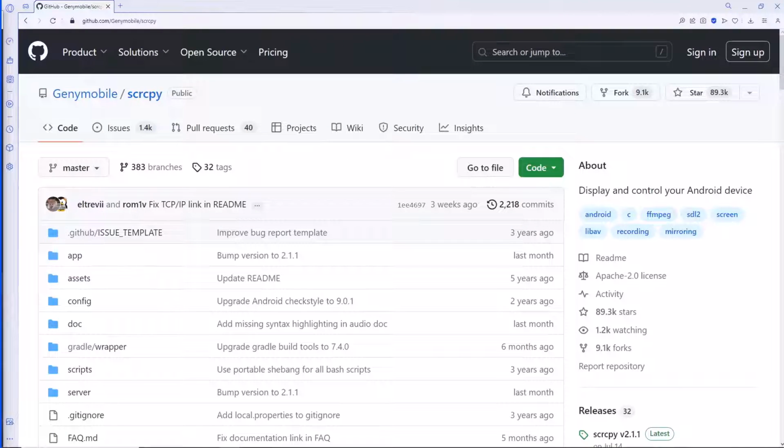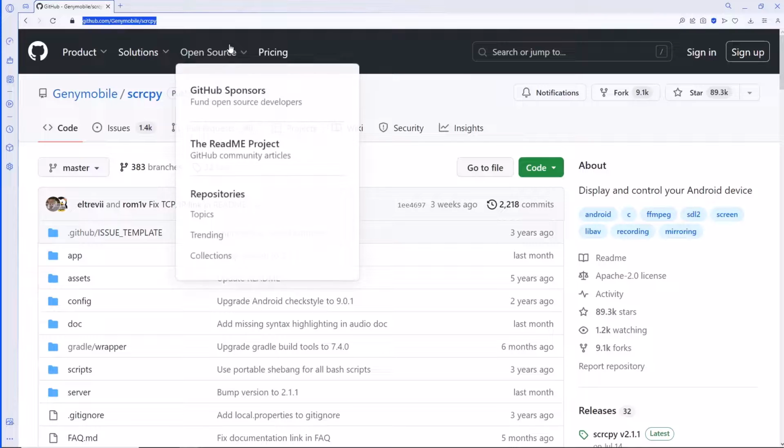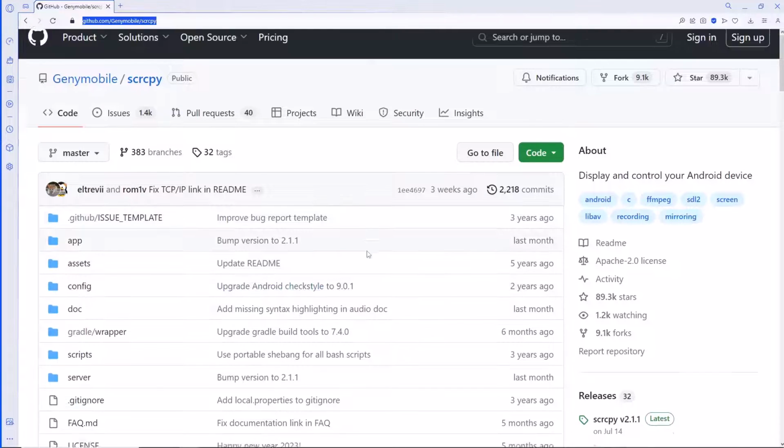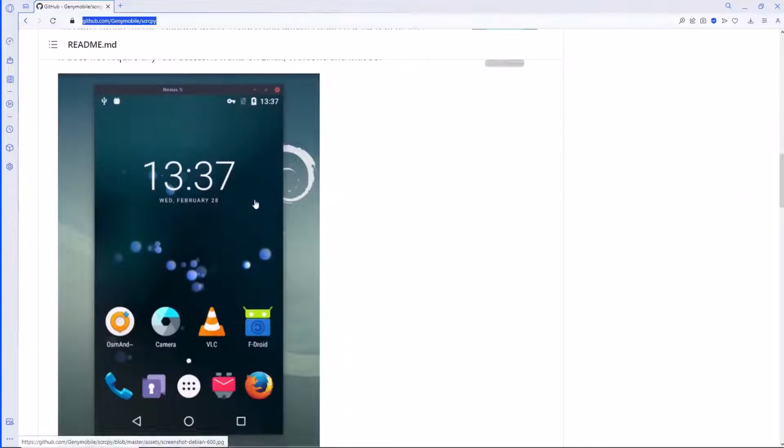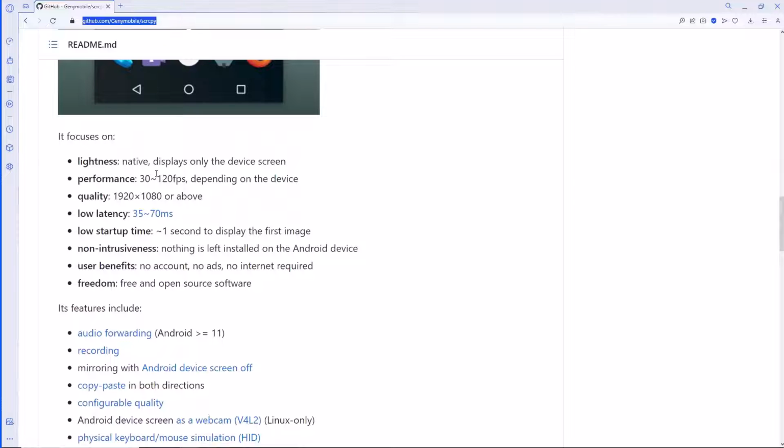All right, we got the phone ready. Now we got to download the software. So we're going to go over to this GitHub, Genymobile. I'm calling this Scrcpy, but it's probably Scrcpy. Link's going to be in the description. All right, so this is all the information about it. Here's some visuals on it, and it'll tell you all about it.